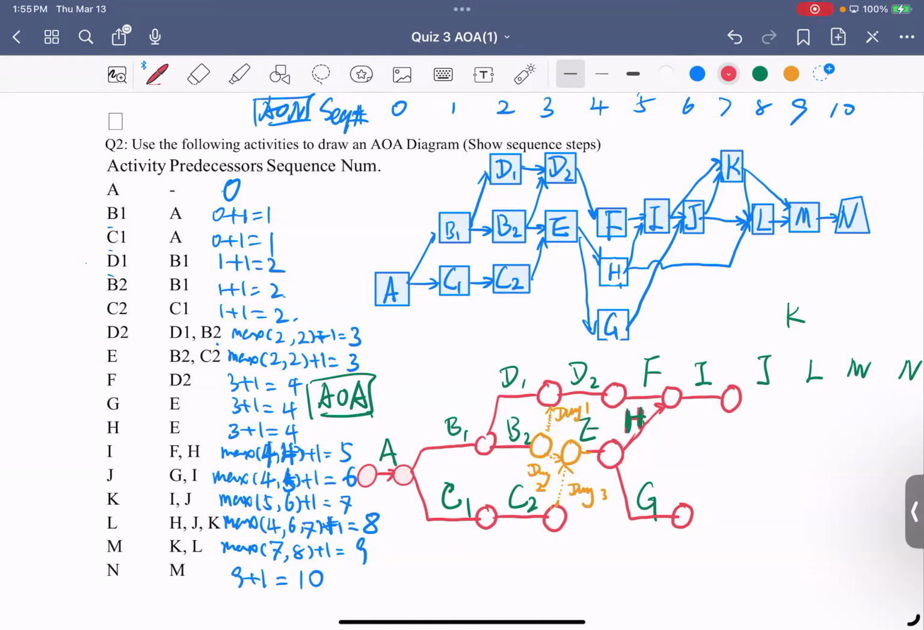Okay? You need to finish this first, and this point is ending E, and this is starting E. The only time you use a dummy is whenever you have two activities with the same beginning and the same end. That is the one you use a dummy for. Always use it for the same beginning and same end. You cannot have the same beginning and same ending for any activities, even if it's a dummy.